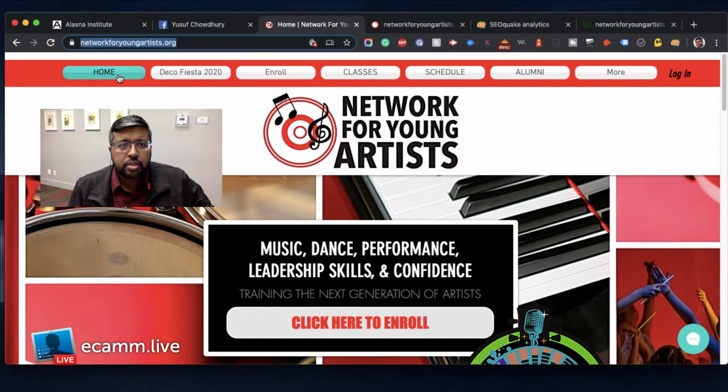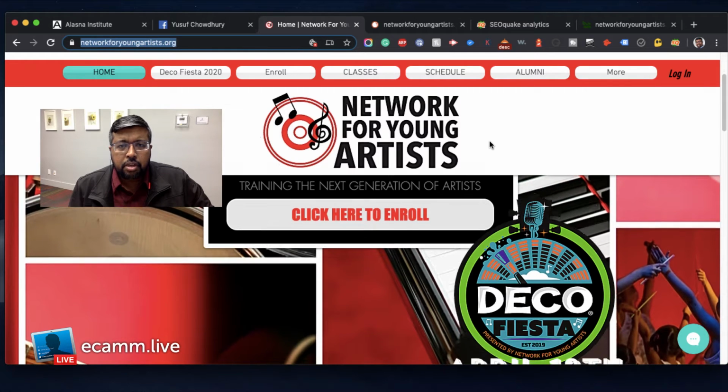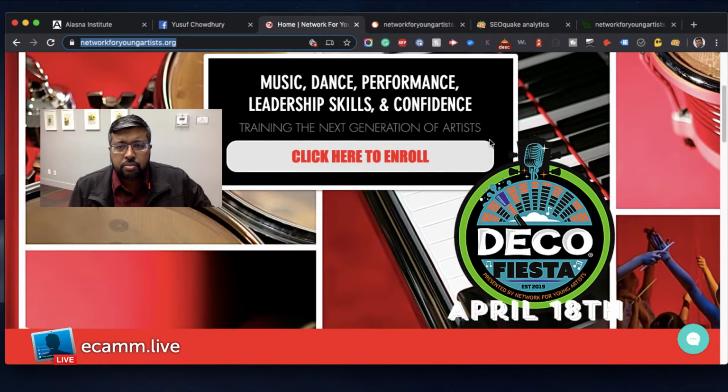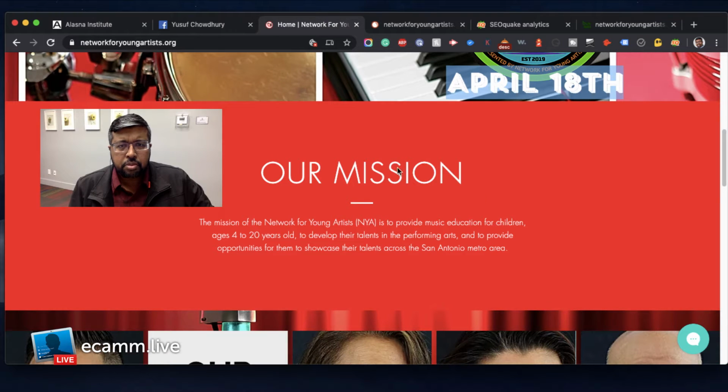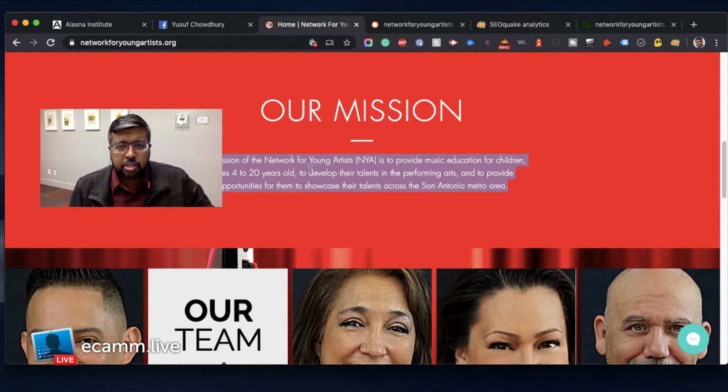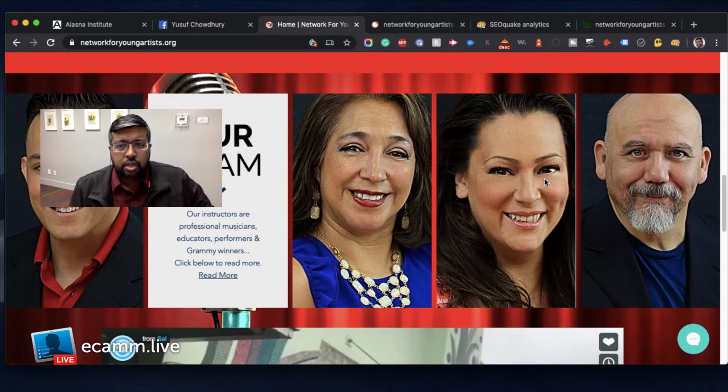A lot of red, all this navigation: home, Deco Fiesta, enroll classes, schedule, alumni, and more. Got a nice login number right here. As soon as I scroll, there you go. That's nice. That thing is not easy to read. Our mission is so small. My recommendation is you might want to enlarge the font size here, maybe like 14 or 16 font size.